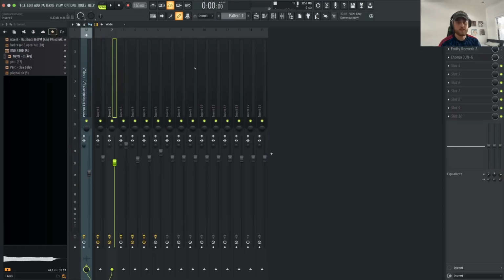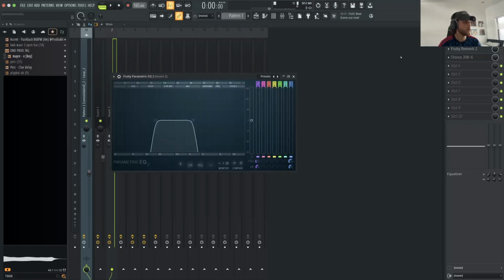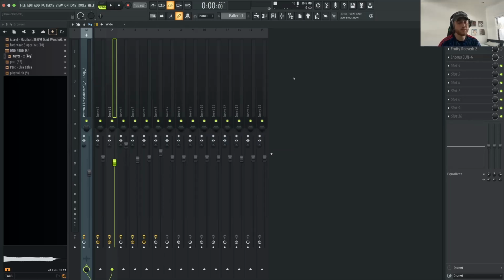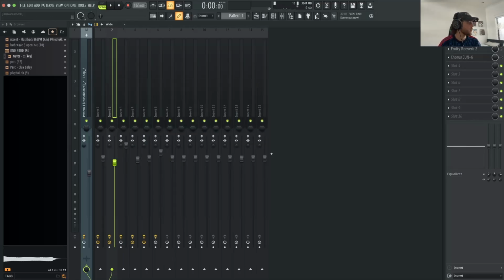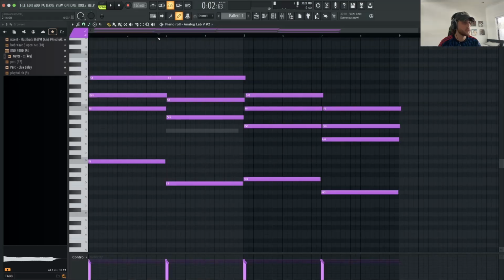So now for the effects, all I've done is slap on an EQ, again taking out some of that. It's got a little more high end than the strings pad, but I took out that low and high end, and then I've added reverb again for that width, and then another chorus. Yeah, you can tell I love my reverb and chorus. But this is how it sounds with all the effects.